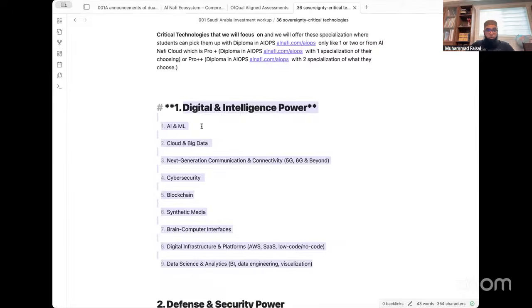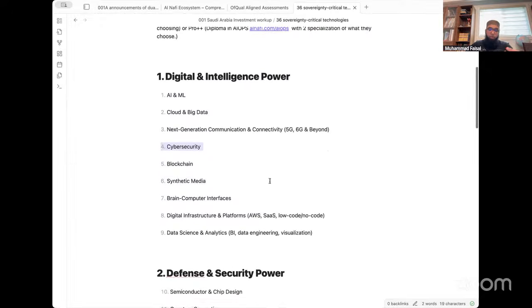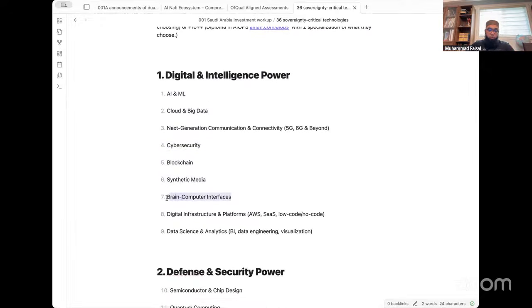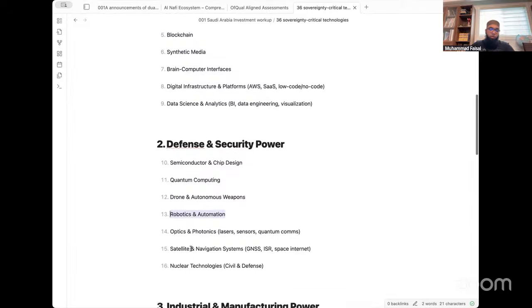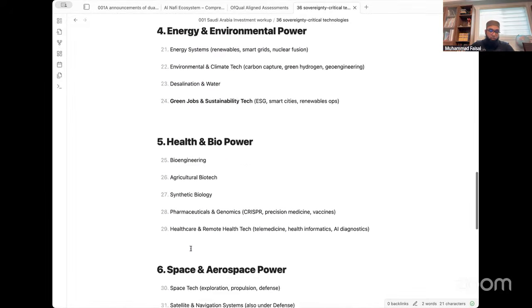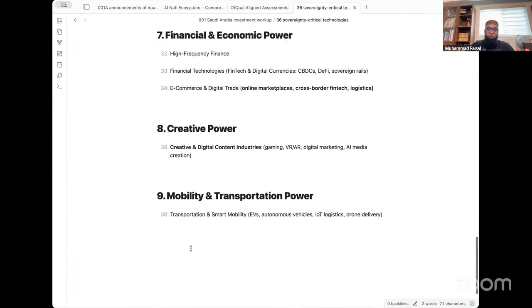Because of AI ops, AI, ML, big data, and cybersecurity आपको वैसे ही मिल रहा है. But if you want to add one more or maximum two more, like brain computer interface, you know, semiconductor chip design, quantum computing, drones and autonomous systems, robotics and automation, you can pick up any field you like. These are the 36 disciplines. जिसमें 11 lakh jobs नई create हो रही हैं सऊदी अरेबिया के अंदर, and they are all highly paid. They start from 20,000 Saudi Riyal and above.